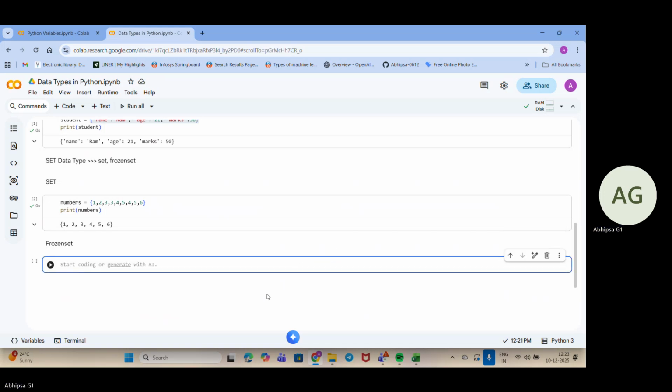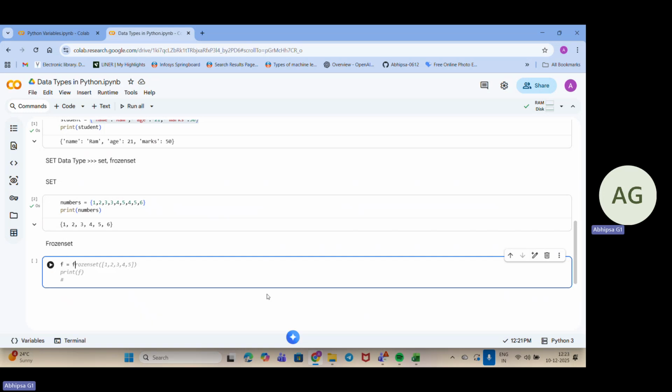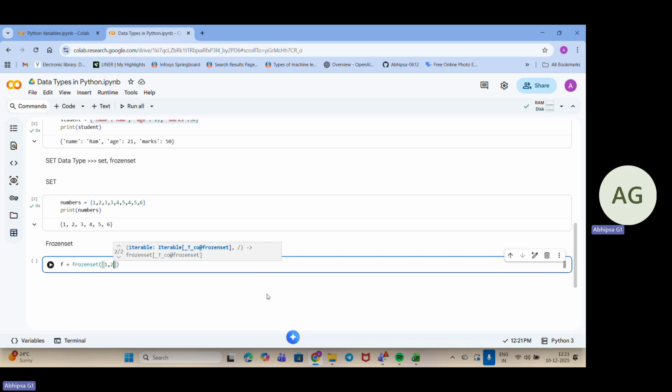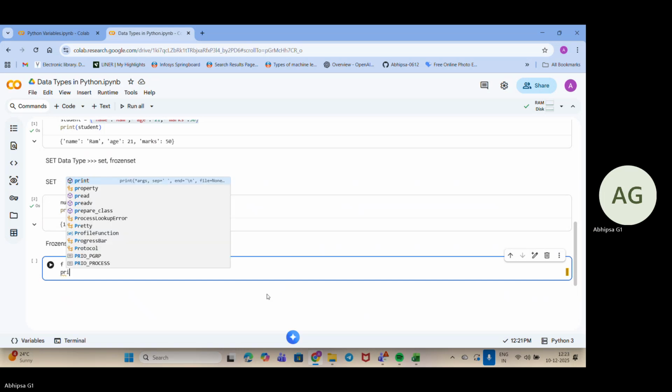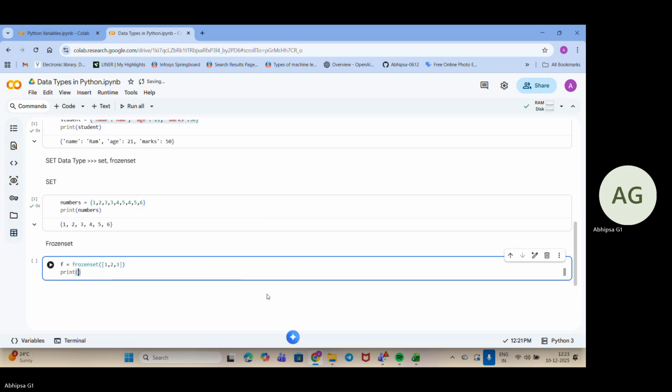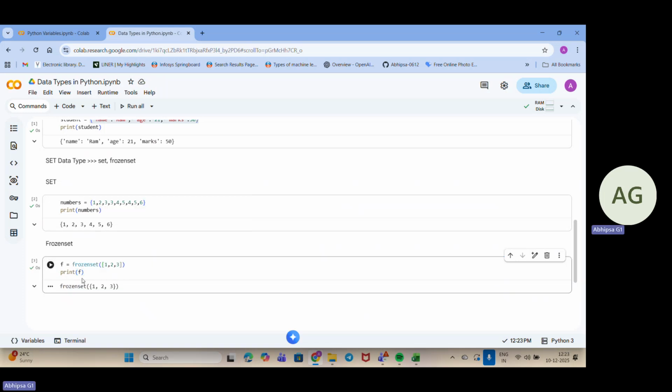Frozen set. Now we have to take a variable. Let's take f, and I am doing frozen set. I am adding 1, 2, 3. Okay, let's print f. So it has given me the frozen set like this. It has given me the frozen set as 1, 2, 3.